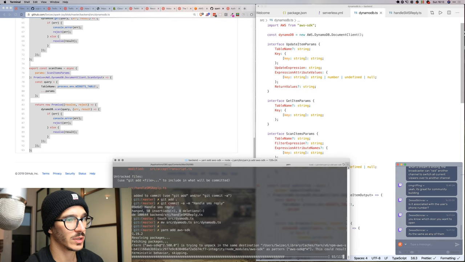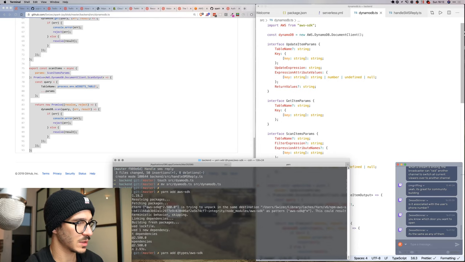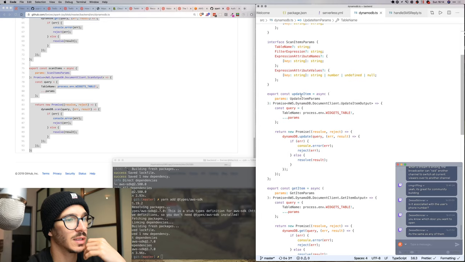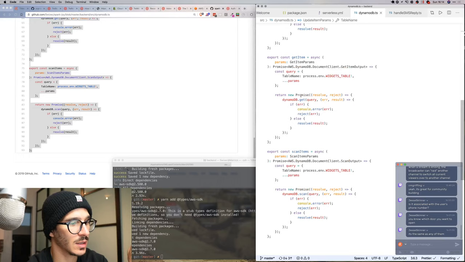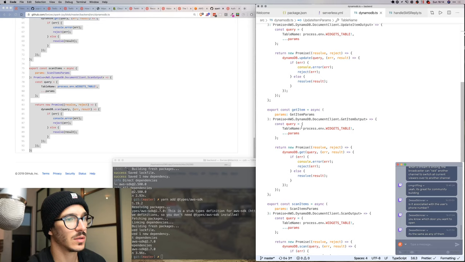Yarn add types slash AWS SDK. So we have the update item, which is an upsert. And that update item will, yeah, cool.